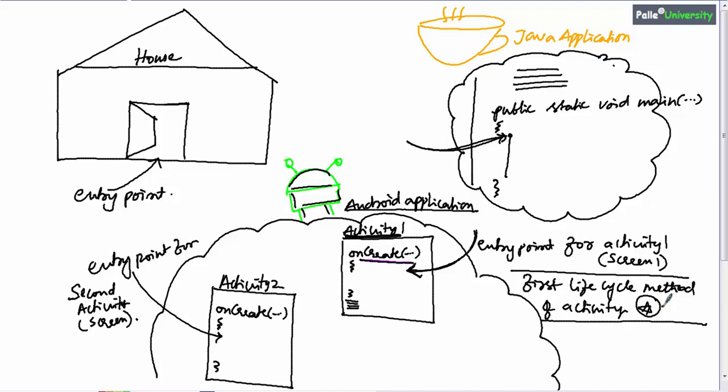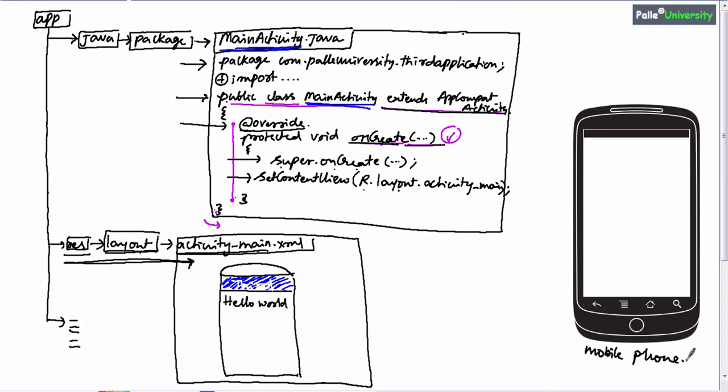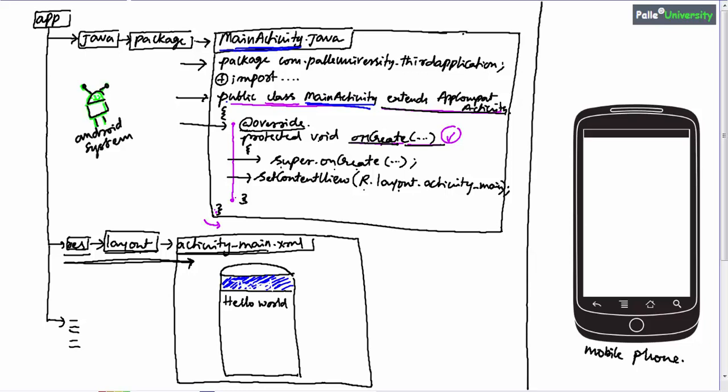With this understanding, let me go back to the code one more time. Now, let us say when I run this application, it will be given to the Android system, and the Android system will display the output on the mobile phone. When I run this application, it will be given to the Android system. The Android system also knows that this application contains only one screen, and the same screen should be displayed on the mobile phone as output.